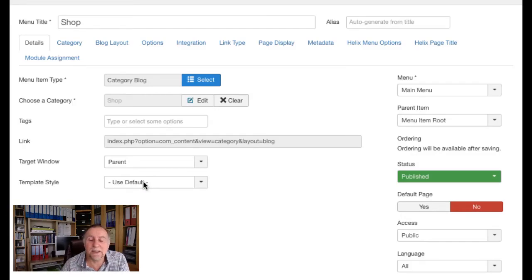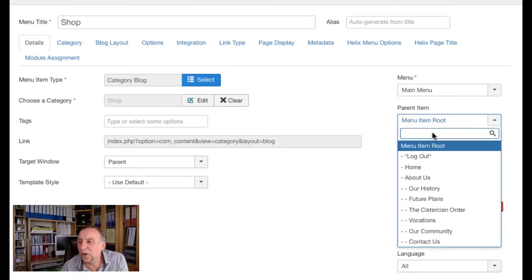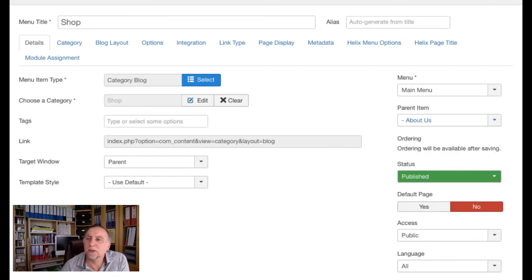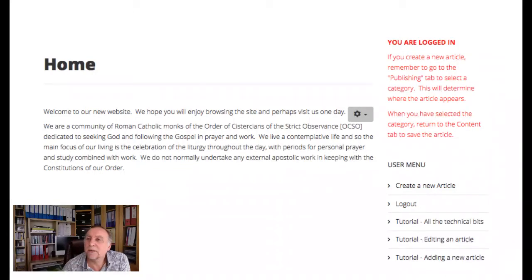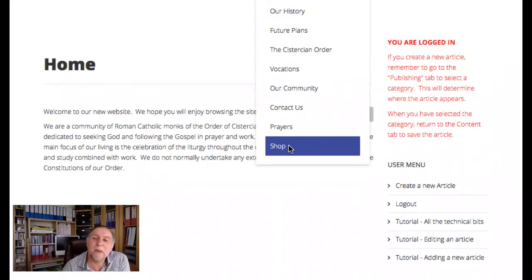So this is quite complicated, quite a lot to do. We've created the category, we've put one article in the category, and we're now setting up a menu item to point to that category. So that's where it is. We've now got to decide where the menu appears, a bit like the categories. We don't want the menu just to be at the top, we want it to be within About Us. So if I now save and close this, if I go back to home, if I go now to About Us, I'll just refresh it. If I go this, we've now got a new menu item called Shop.